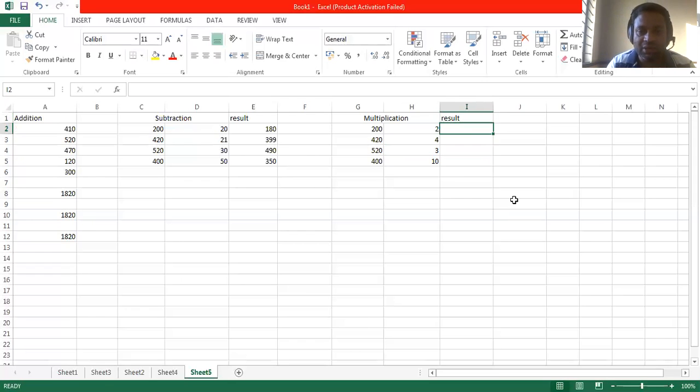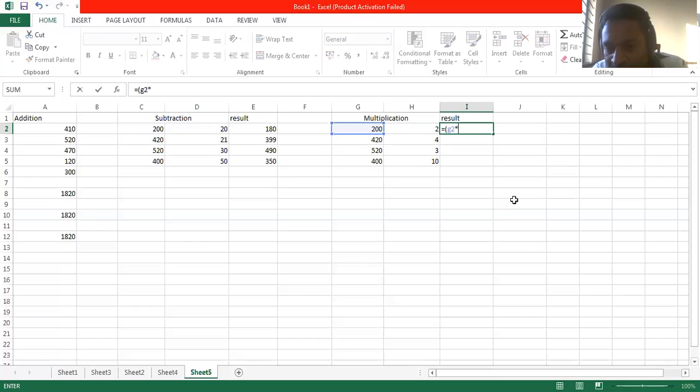The multiplication formula in Excel starts with the equal to sign. Equal to, open the bracket, and the cell address of 200 is G2. G2, and the multiply symbol is asterisk. That asterisk symbol is on the 8 number key on the keyboard. Hold the shift key and press the 8 number key, then the asterisk symbol will be displayed. And where is the 2? It is in H2. So close the bracket and click enter.